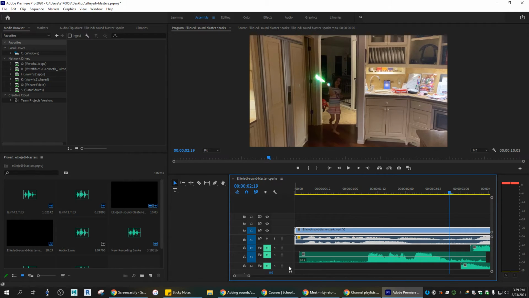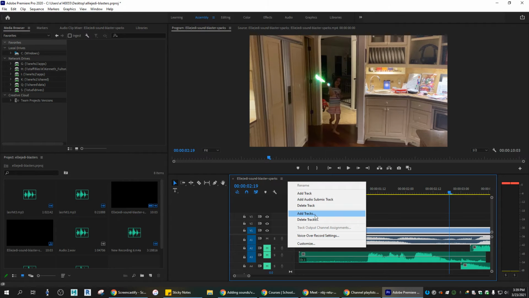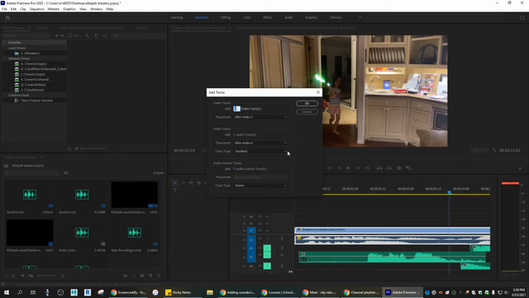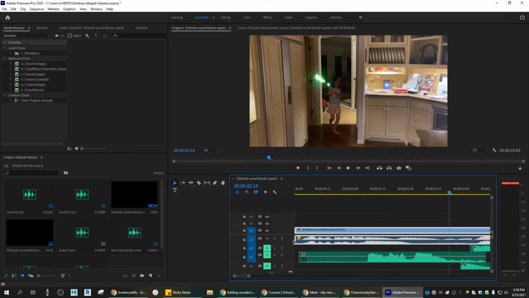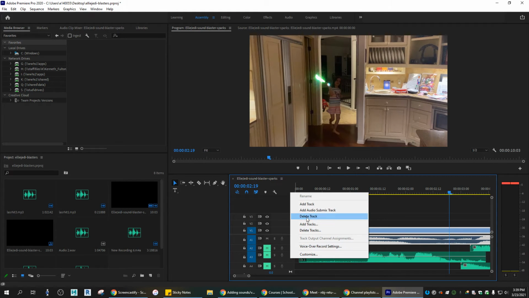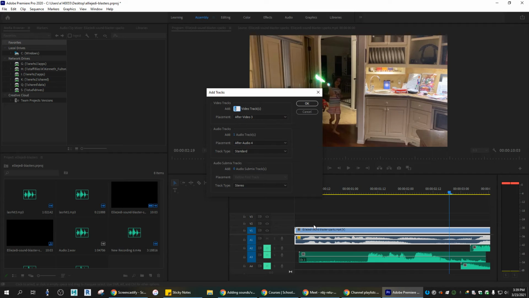What I'm going to do is add another audio layer here. So I'm going to right click and add a track. I'm going to add 1 track, or I can add 5 tracks, whichever. It's going to be after video 3, which is fine. I'm going to put it, oops, I think I clicked on the wrong track here.